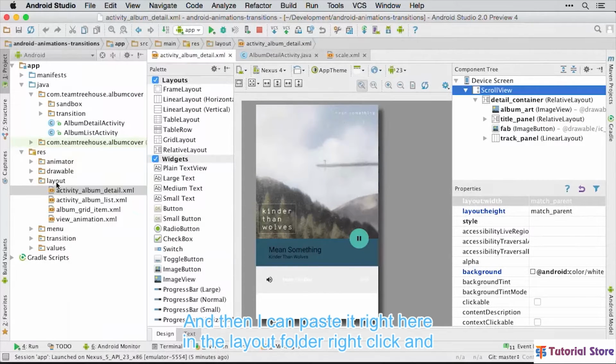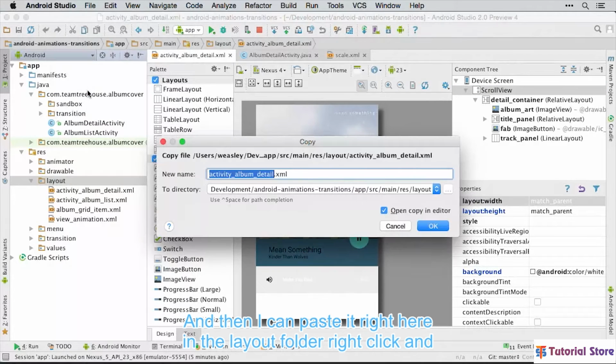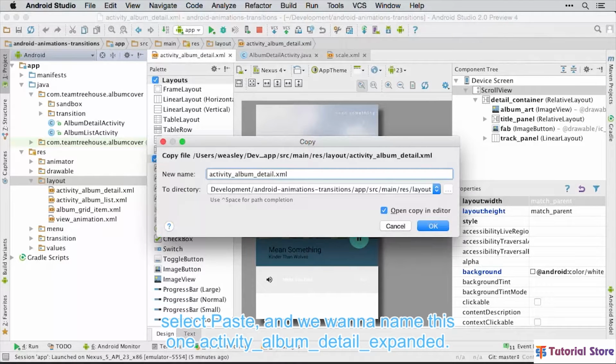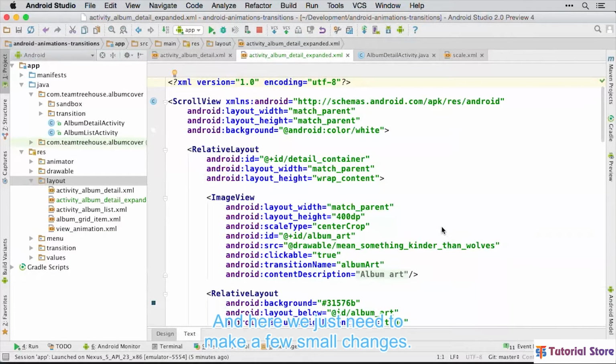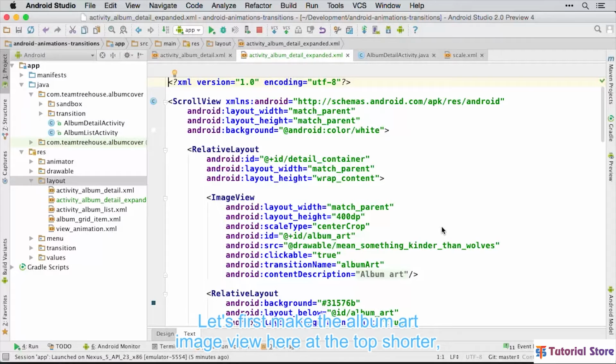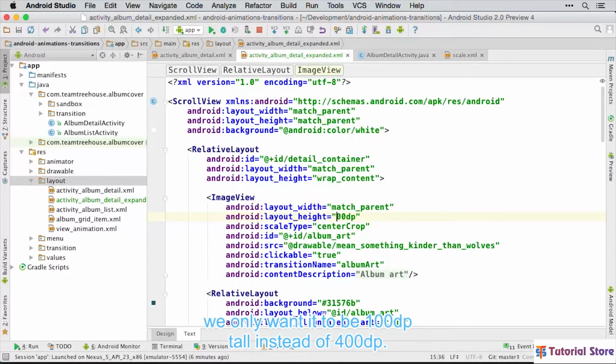And then I can paste it right here in the layout folder. Right-click and select paste. And we want to name this one activityalbumdetail_expanded. Click OK. And here we just need to make a few small changes. Let's first make the album art image view here at the top shorter. We only want it to be 100 dp tall instead of 400 dp.